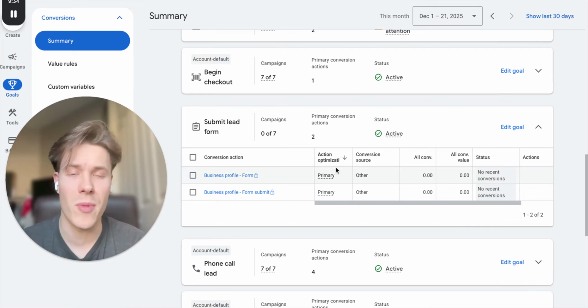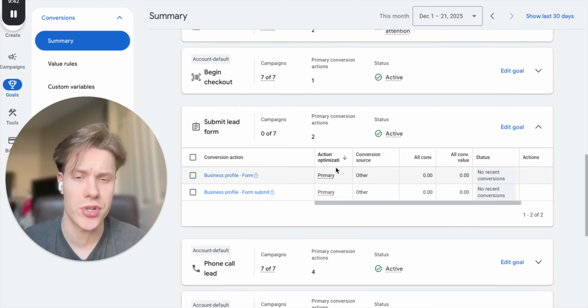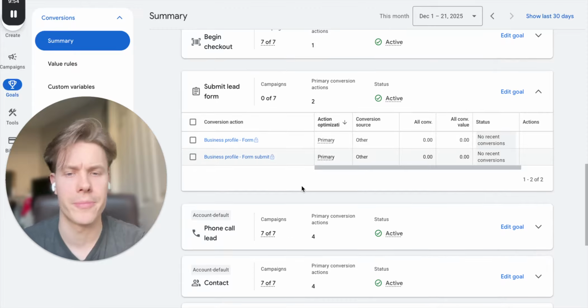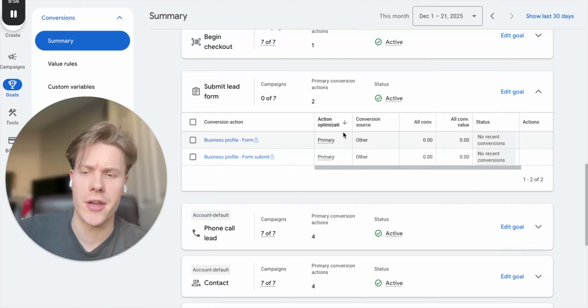Whatever Google is optimizing towards, it's learning, it's training the algorithm to get you more of that quality. So when you're setting up your conversion goals and your conversion tracking, make sure that whatever you deem a primary conversion is actually set to primary, and anything you deem not a primary conversion goal is set to secondary. You can do that by editing the goals here or directly editing them here. Primary versus secondary, very important.